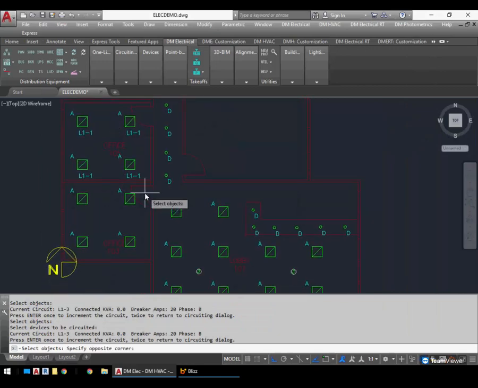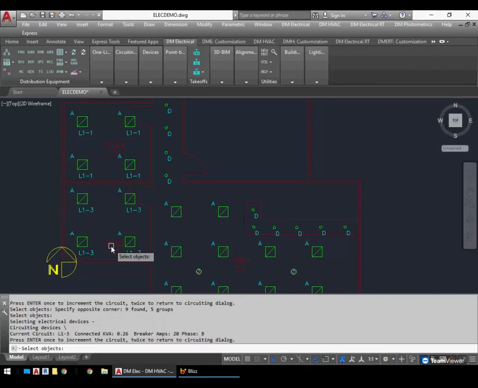I can get my double-click to work, and it'll do the same thing. So you can either select the button, or you can double-click. Down at the command line, when you are circuiting, be aware there are some options happening down there. So we're trying to give you a little bit of information about what's going on.